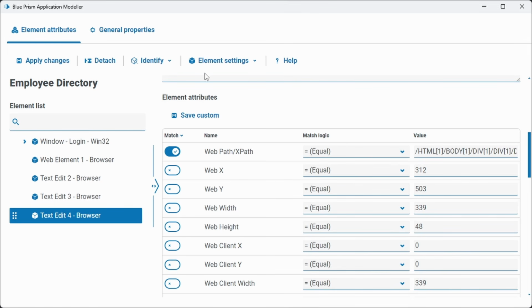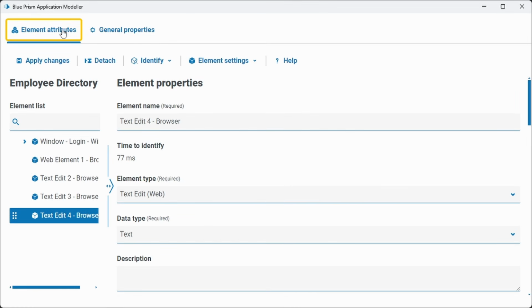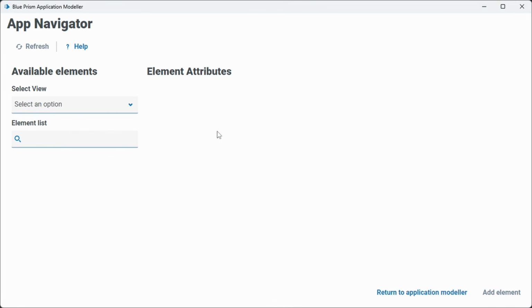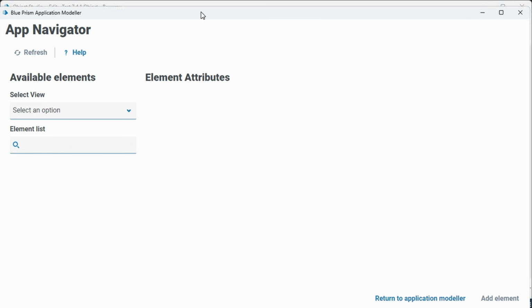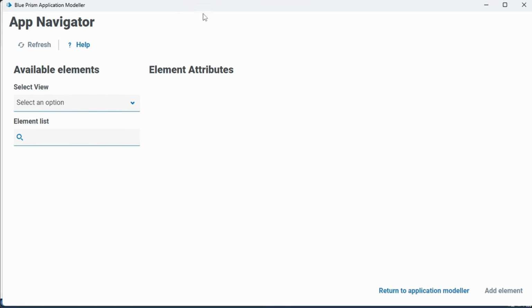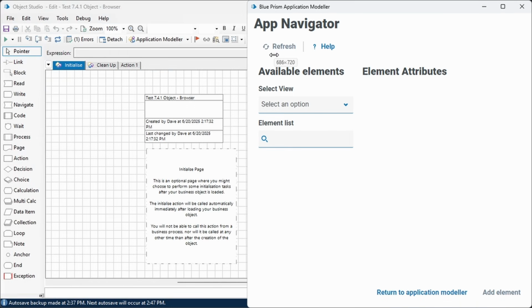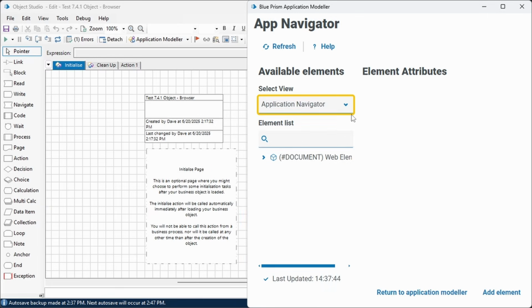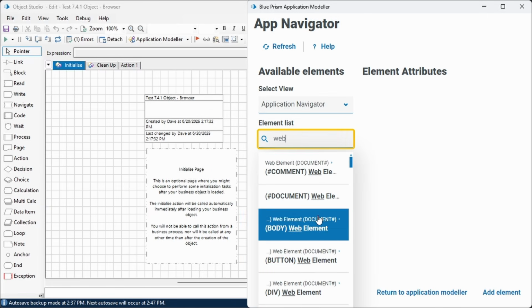Now let me show you something that doesn't work. Let's see, where is this? I want to see Application Navigator. I've forgotten how to do that. Oh, here. Identify App Navigator. Okay, not sure what's going on here. Oh, right. All right, so let me do that. Okay, so let's choose Application Navigator. And then I'm just going to search for something. We'll just search for web.